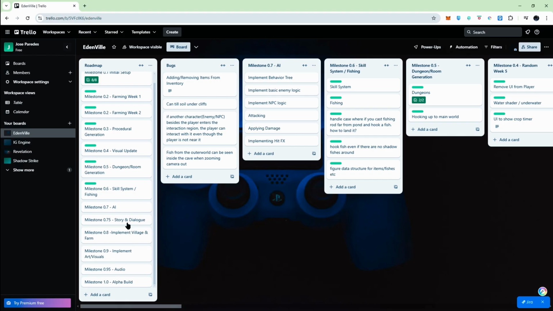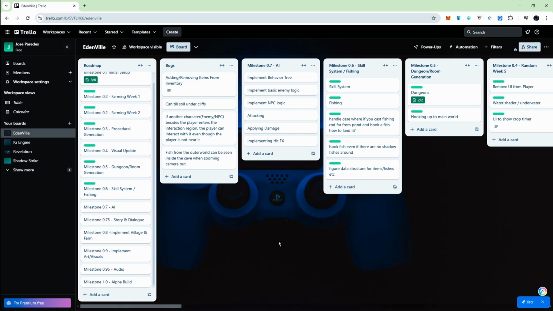So that's the Trello board right now, and my current goal is to work on AI. We've got behavior trees, basic enemy logic, NPC logic, and attacking. Then I have some bugs in here that I've noticed and want to keep here so I don't forget. So that's basically the Trello board. I just wanted to give you guys an update since it's been a while since I last mentioned it.